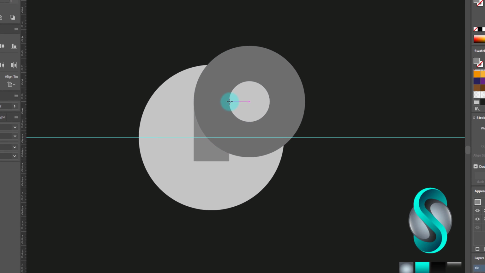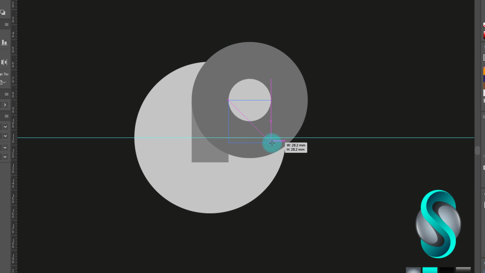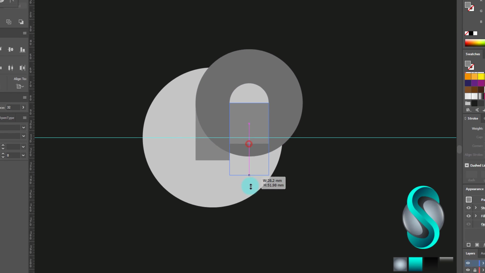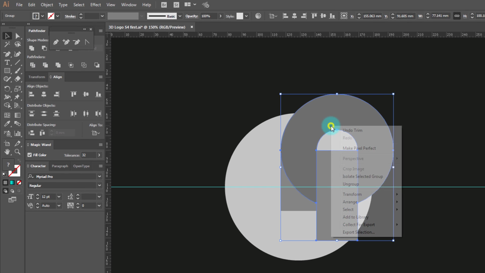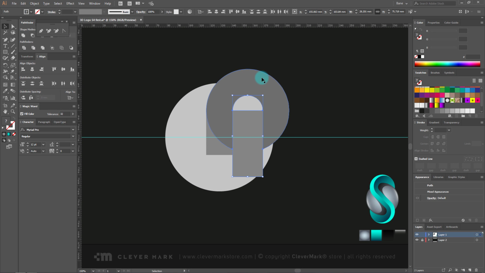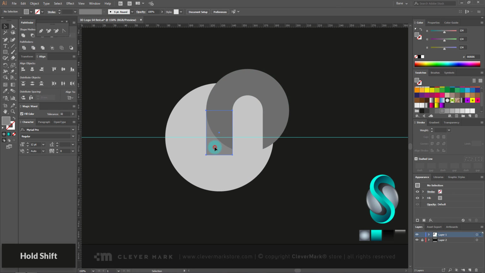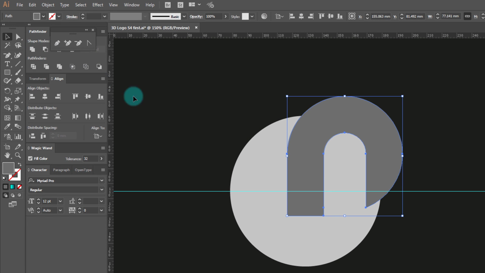Select the rectangle tool and draw a rectangle between the inner circles. Extend it down to cover the whole circle. Select it along with the circle, go to the Pathfinder and click on Trim. Delete the rectangle. Now select the first rectangle and the new object together, go to the Pathfinder and click Unite.